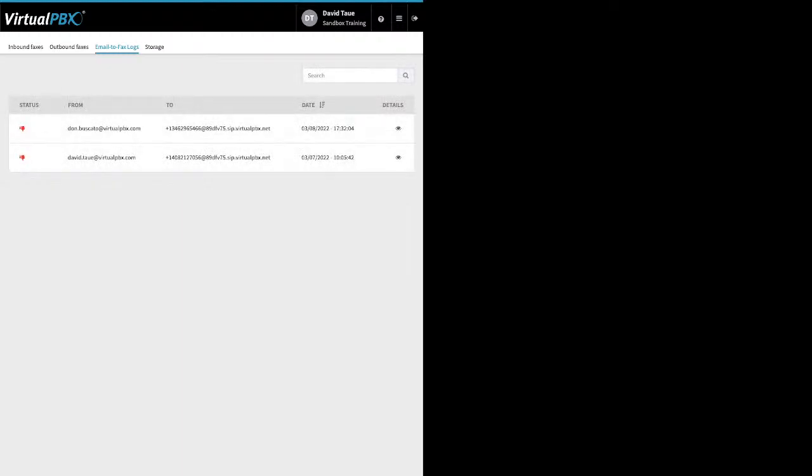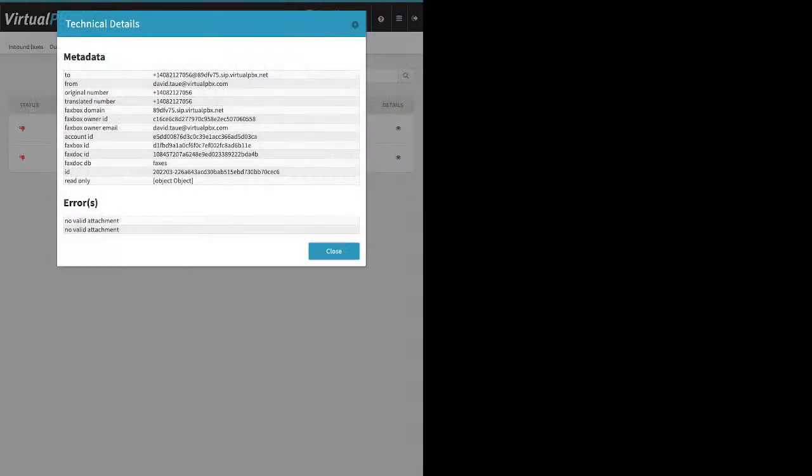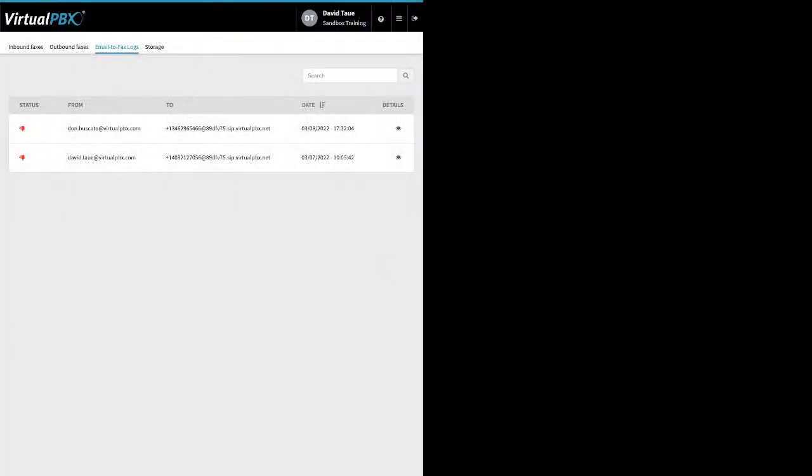And then email to fax logs, you see these thumbs down, so they didn't get processed. Little eyeball icon here, and you see the error was no valid attachments, right? Meaning this person did not use a PDF or TIFF file. Sometimes the system will actually tell you the kind of file they used, so then you know for certain, but that's when you would go back and say, hey, make sure you're using PDF or TIFF.